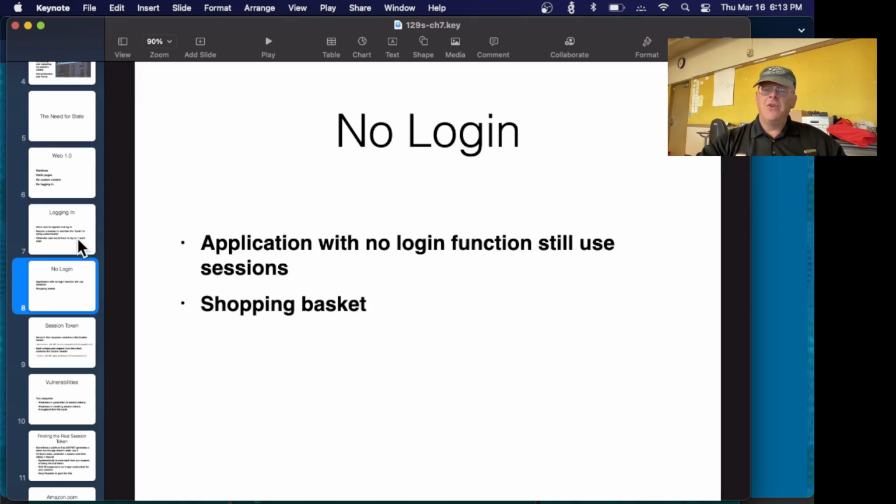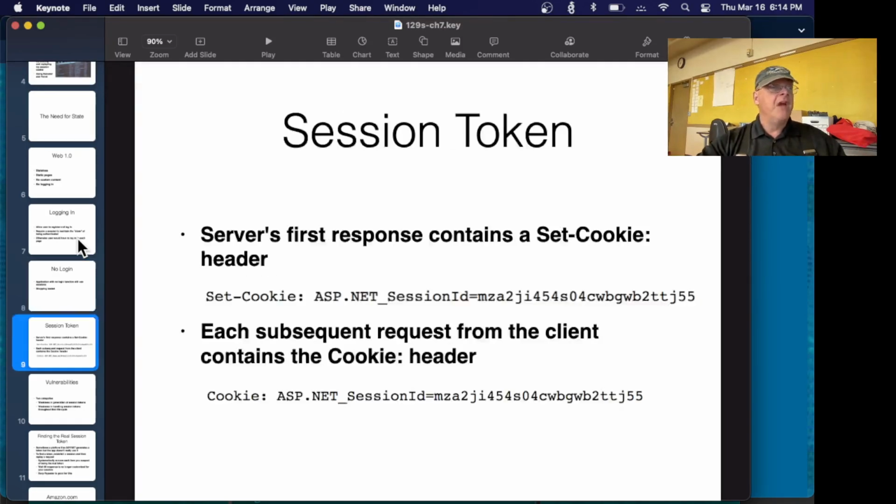Now, there are some sessions that are not with login functions either. For example, a shopping basket. You could be filling your shopping basket, and that's data stored that's different for each user, but it's not exactly a login. Anyway, so typically what you do is you use Set-Cookie.